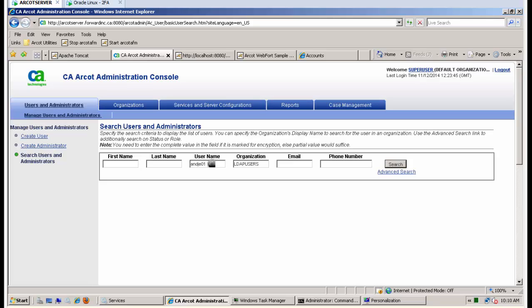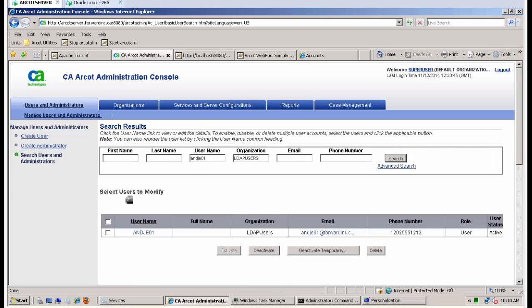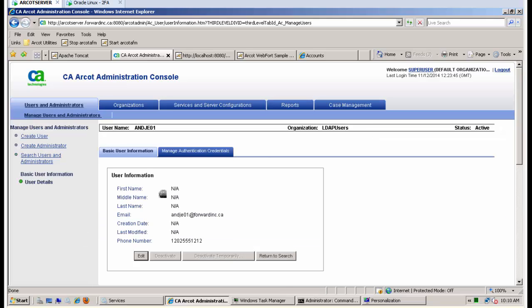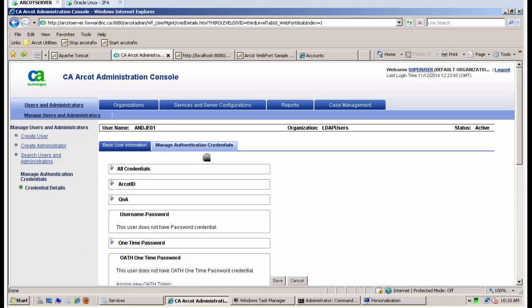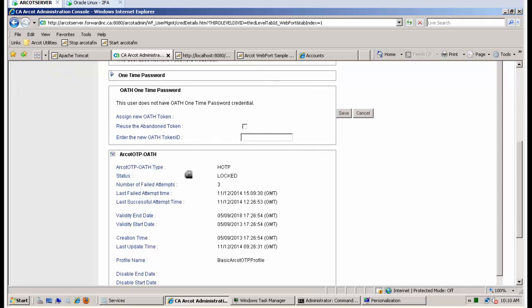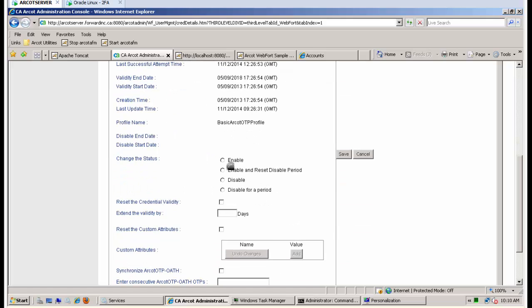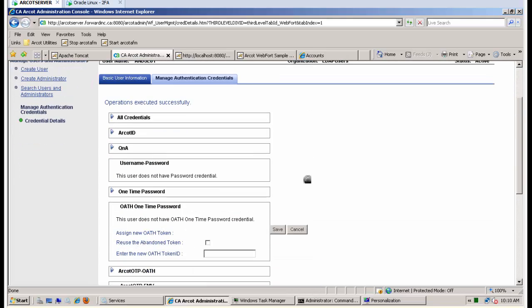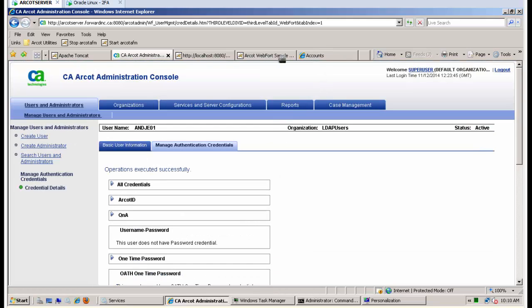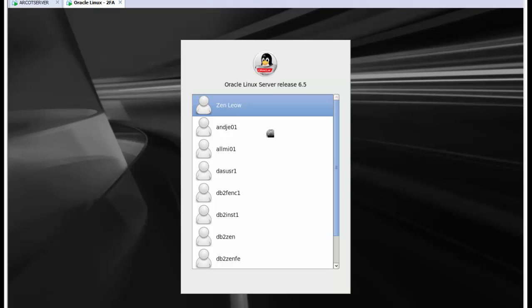That user. Manage authentication credentials. As you can see, the status of this user has been locked. So let me go here and unlock him, enable, save. And let me just try again with Oracle.